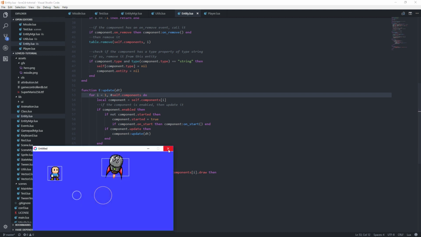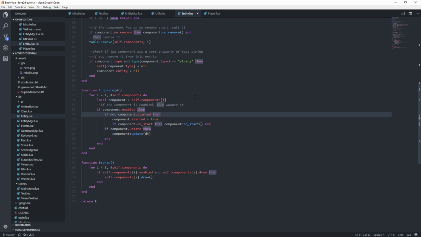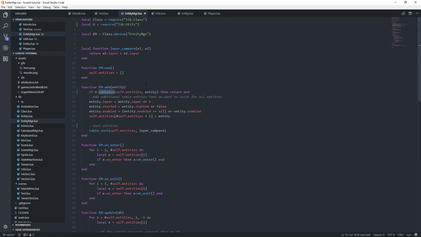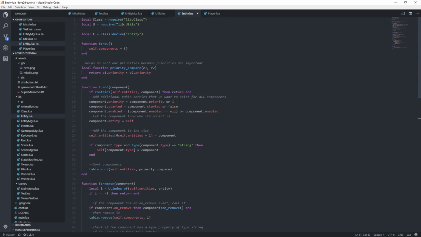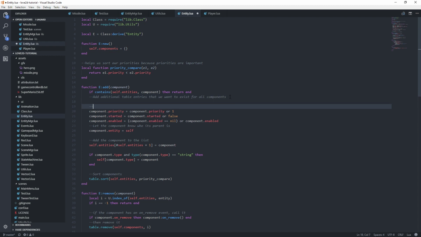We didn't get any errors. Oh, I love it. We haven't run any of that code, except for the entity manager, which we have run. So we have a couple of things here. We have a priority. Let's go ahead and comment some of this stuff. Priority: higher priority components will be updated and drawn before lower priority ones.